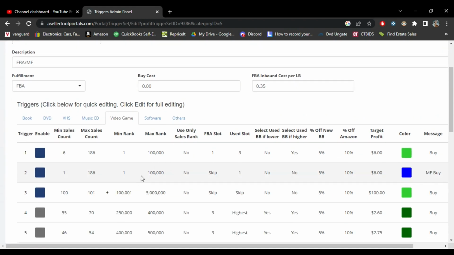Video games, you see here, we only have 3 trigger sets, right? We're not buying a video game if the rank is over 100,000. I think anything higher than that, you're kind of pushing it. Sure, you might sell something sealed here or there, but honestly, I think 100,000 is a good cutoff for video games. We're looking for at least $6 profit, and even with the video games, a lot of them, when you go in thrift stores, they're probably charging $5-6.